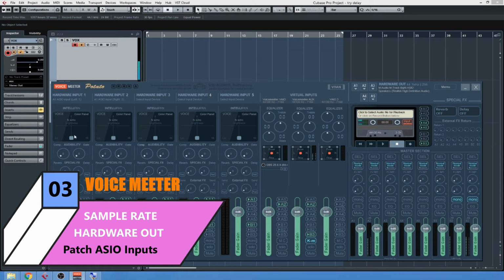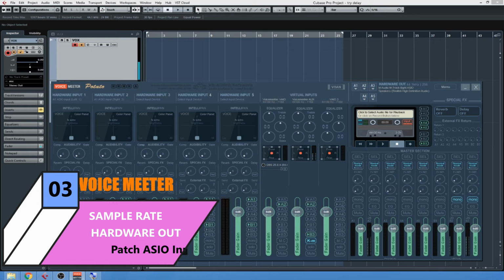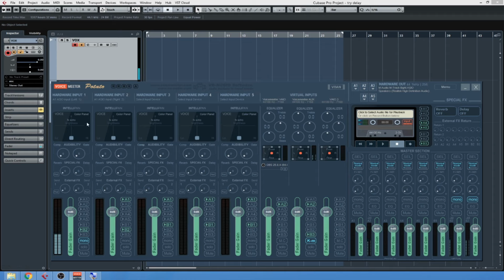Here's our inputs here. Obviously you can see I'm talking now, I'm coming through on input 1. Now how we get that to input 1 is, you can see here it's set to A1 ASIO input left.